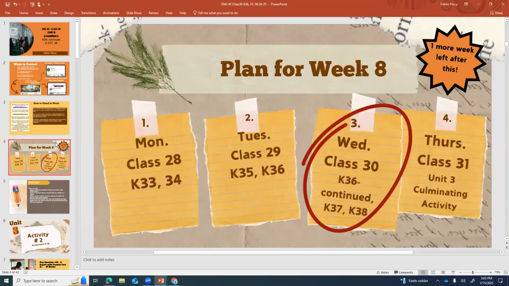Okay, we are on week 8. We only have one more week after this. Today we're working on the rest of 36. We're also going to look at 37 and hopefully 38. And then with any luck, tomorrow we'll get on to the culminating activity.